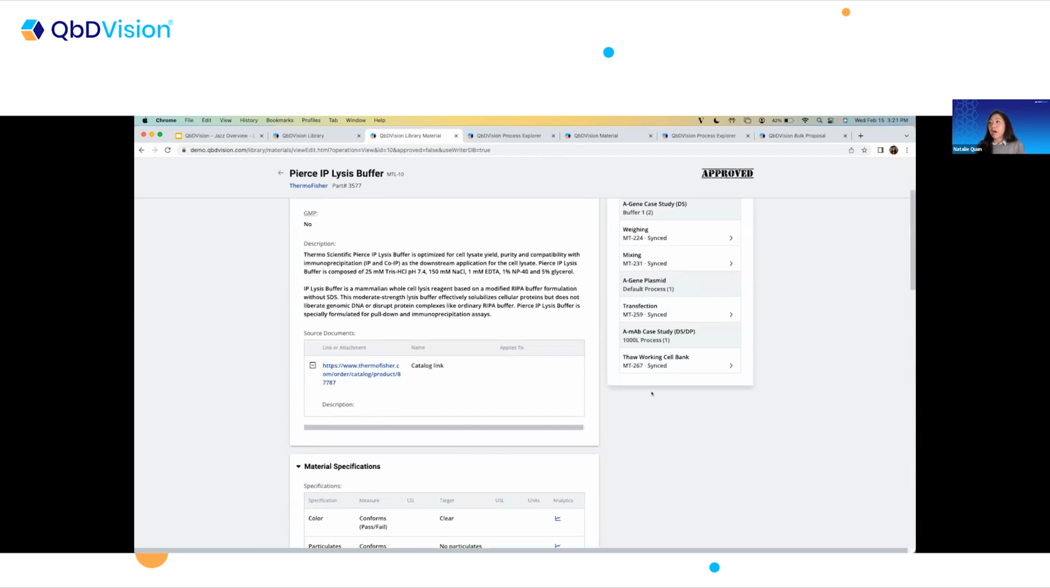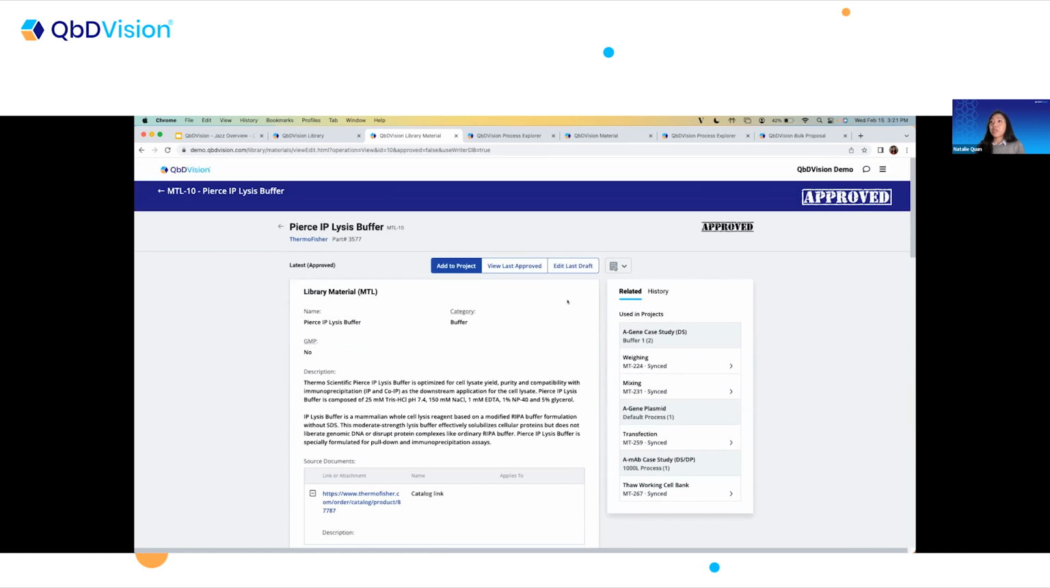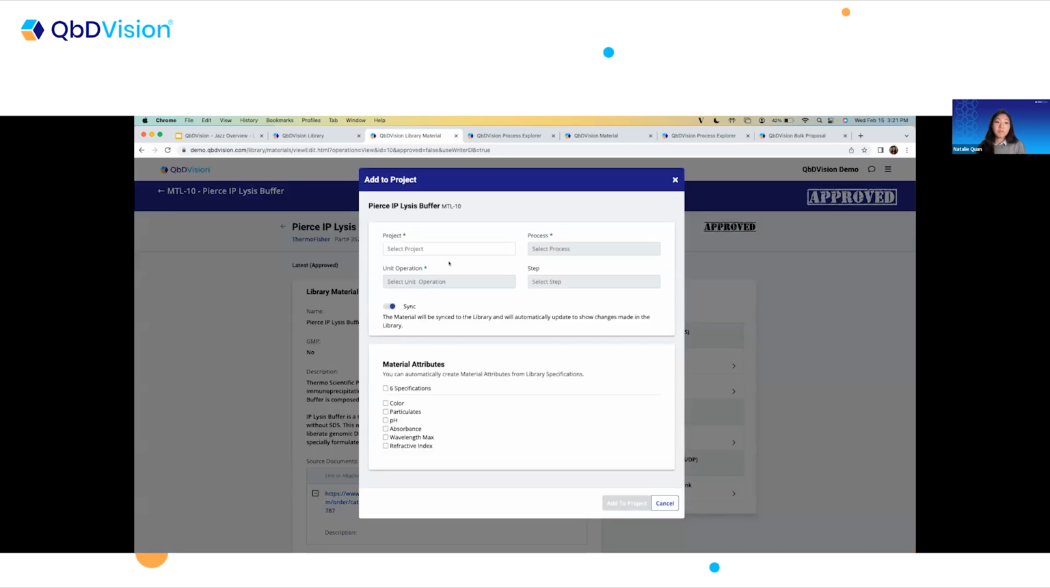So once you've filled out this library material record and you have it approved, then you can go ahead and add to project. And when you select this option, you can pick exactly which project, process, unit operation, and step that you want the library material to pull into. So you basically can create a project material right from the library, which is nice because you can directly connect the two. So one way that you can connect the two is by syncing the records together.